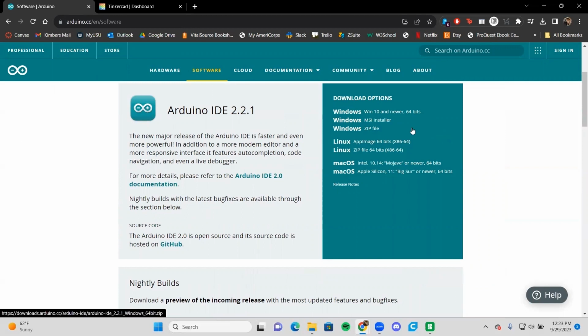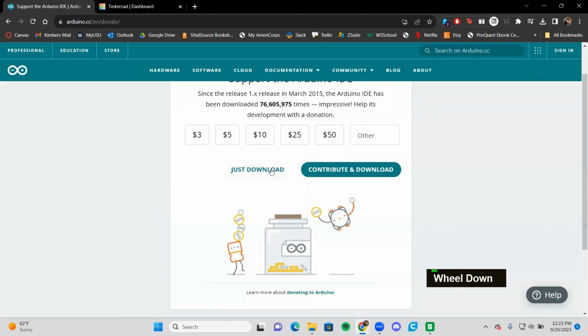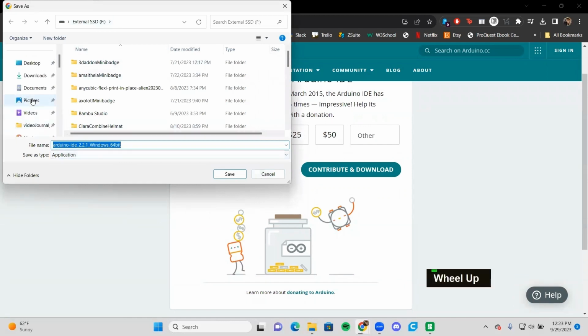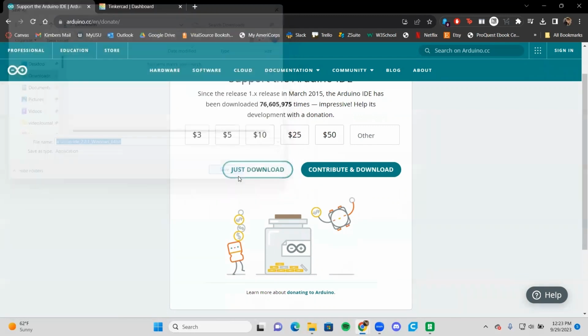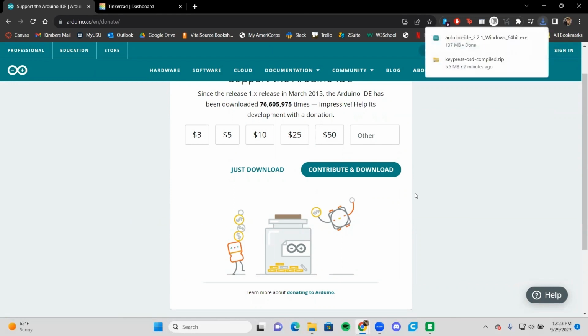I am currently on a Windows 10 machine, so I'm going to download the Windows 10 version, but there's also Linux and Mac OS versions as well. I'm going to click on this one and click just download. This is going to give us an application file, so I'm just going to put this in my downloads folder. Click save. And when that's downloaded, I'm just going to double click on it.